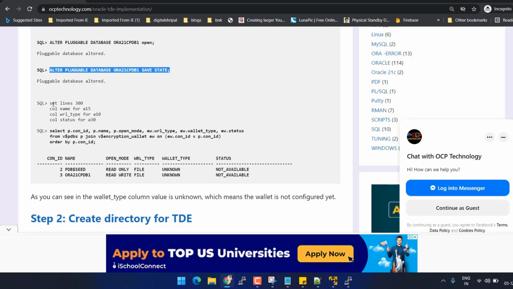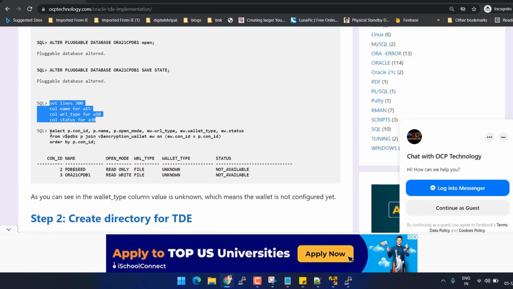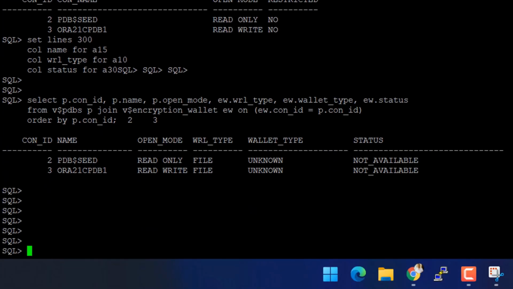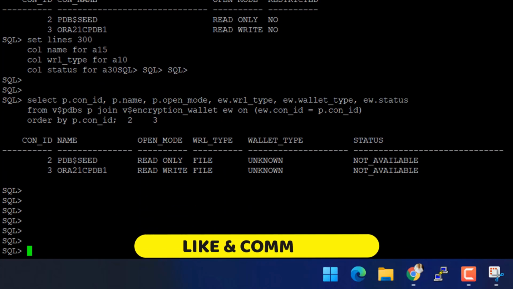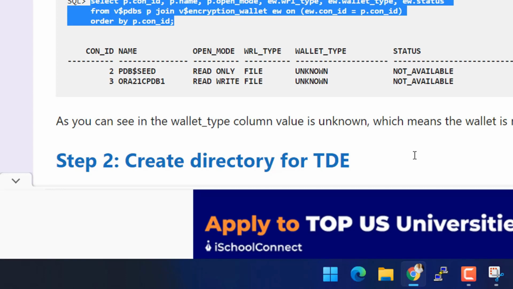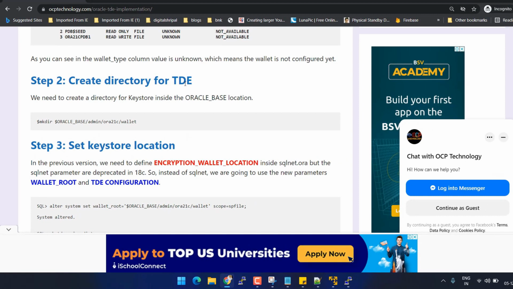Okay, now first check the wallet details, whether the predefined wallet is configured here or not. By default the wallet is available but it's not configured. Let me copy this command. Here you can see the wallet status: wallet type is unknown and the status is not available, means wallet is not available here.